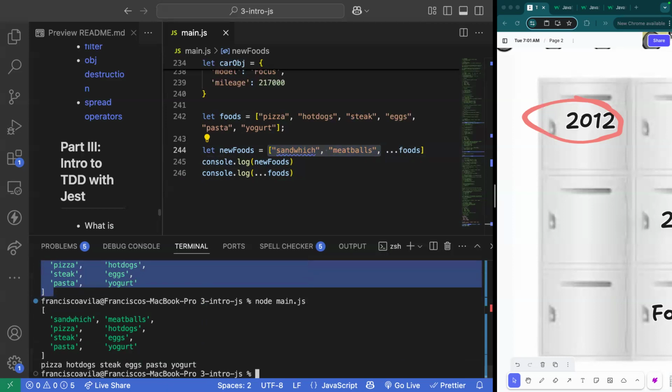All right. Questions, Dallas? Can you do that with any other structure, like an object? We're going to cover objects here shortly. Yes. Okay.